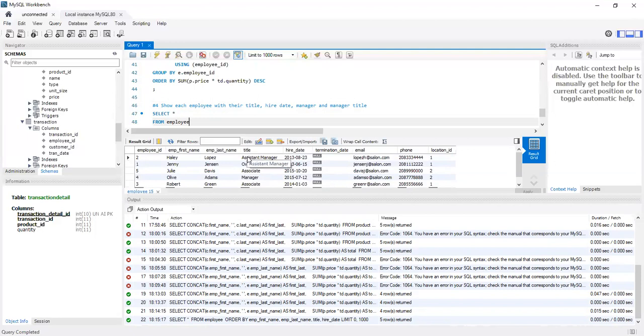So, if you look at their location, in location 1, you have an assistant manager, an owner, and an associate. Do you see where I'm looking? Yes. Location ID. And then location 2, we have an associate and a manager. So on Julie and Olive, the manager is going to be Olive and the title is going to be manager. And on Haley, Jenny, and Robert, the manager is going to be Jenny and the title is going to be owner. Okay. Okay, so we need to figure out how to do that.